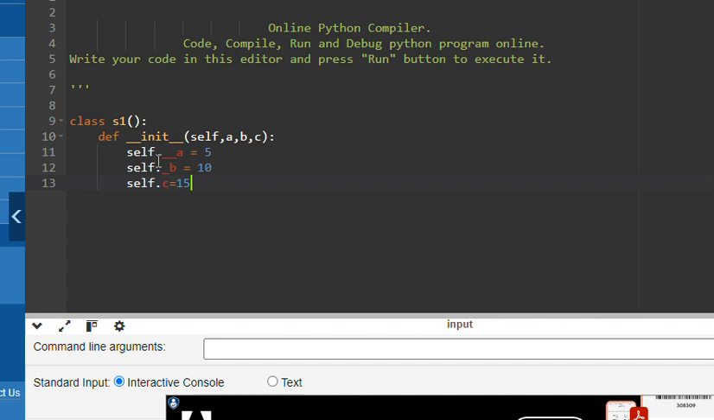This is the thing. Protected means what? Protected means we can use it within the class and in the derived class also, whereas private can be used within the class only. If it is derived, we cannot use that private variable in the derived class.